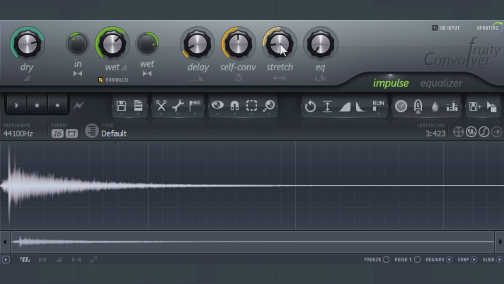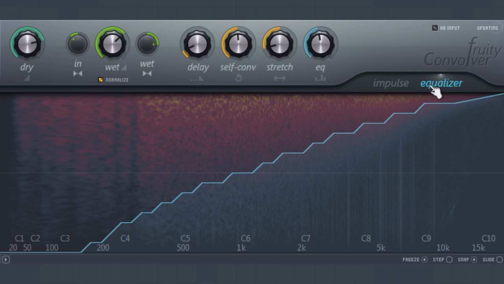The EQ parameter will determine how much of the EQ is applied to the output. You can make changes to the EQ by clicking Equalizer from the Impulse editor. We'll be taking a closer look at the EQ editor in a later video.